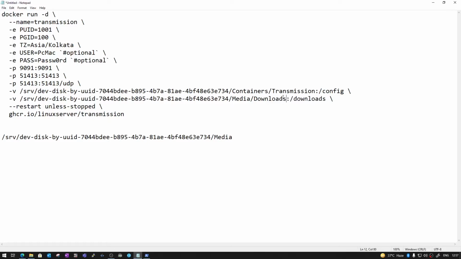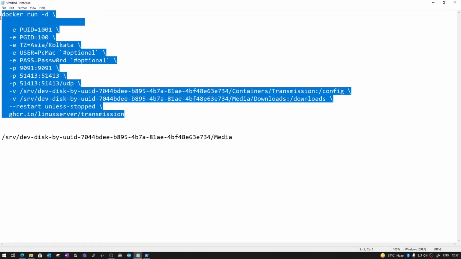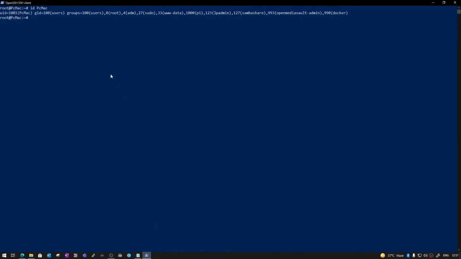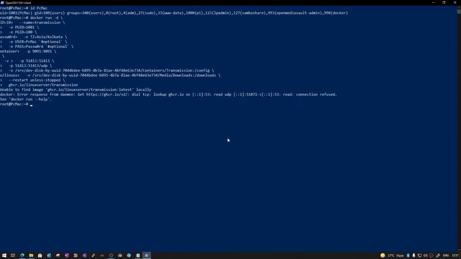So now two folders will be created, one is transmission and the other is downloads, under the media folder. Under container, we'll create a transmission folder where all the config files will be available for us. So let's go ahead and copy this command from here, go to our PowerShell, paste it here and hit enter.